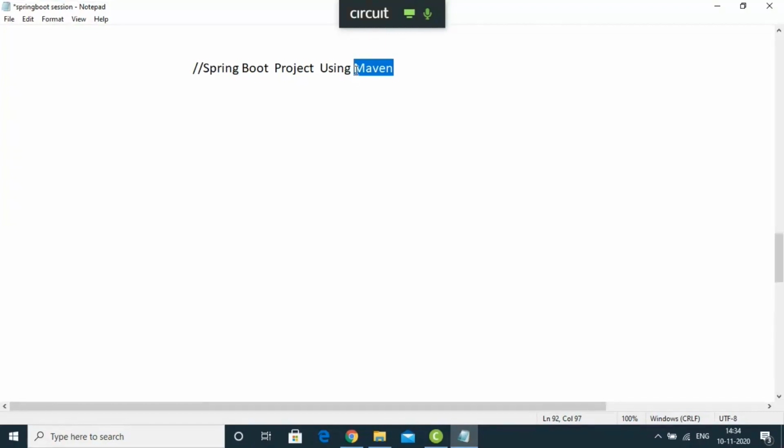Right. So let me talk about some points about Maven. What is it? Why do we need it? How does it help us to create, to execute, or to deploy a Spring Boot project using Maven? Before coming into this, first let me talk about some points about Maven. It's a very important term. Remember.